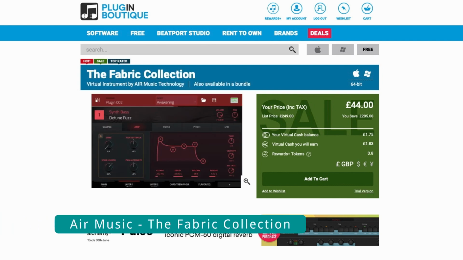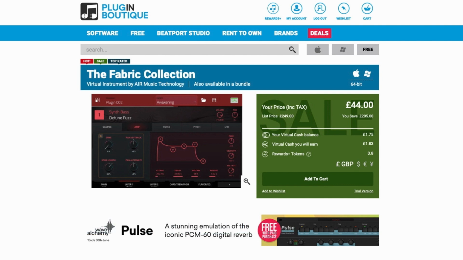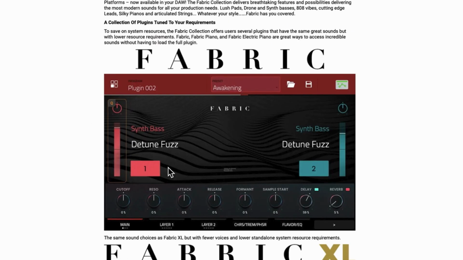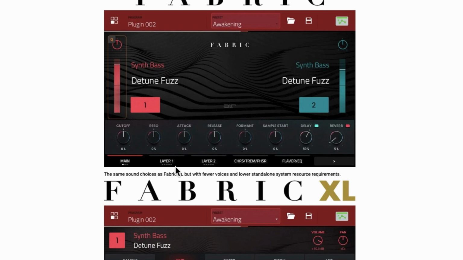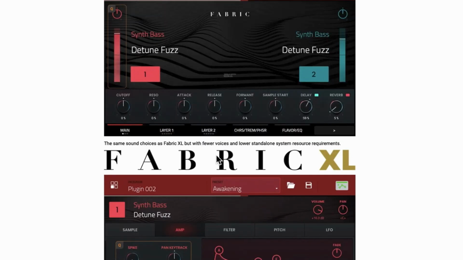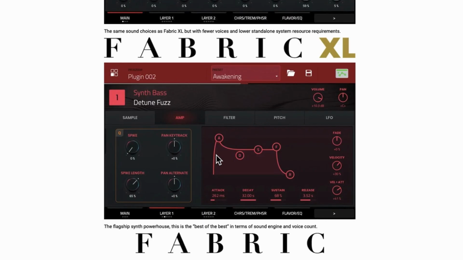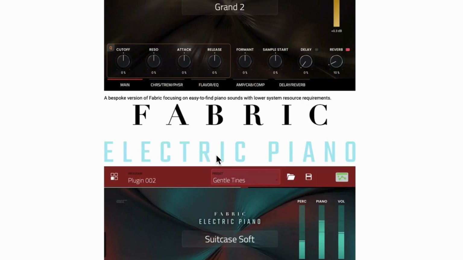So as well as the Korg Wavestation and M1, I thought I would flag up the Fabric collection because you are saving £200 currently, as this is on offer for 44. And the Fabric collection is Fabric and Fabric XL, which are the same. Fabric just has fewer voices and lower standalone system requirements. So Fabric XL is the full-on version. And then you get the Fabric Piano and the Fabric Electric Piano.